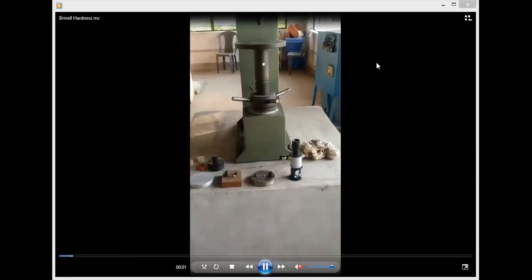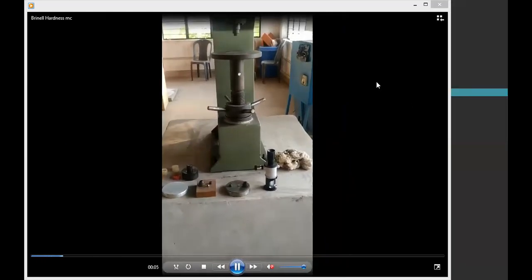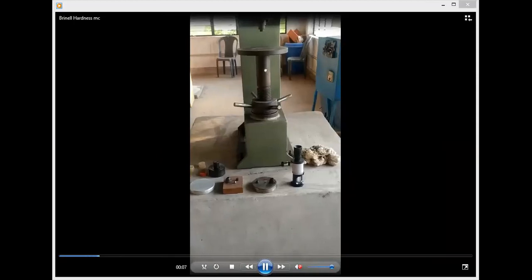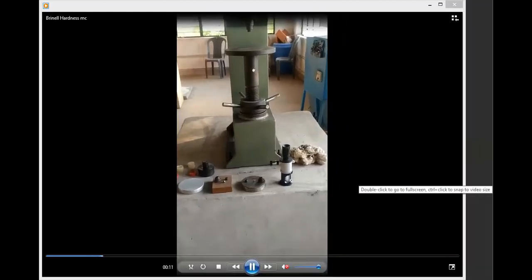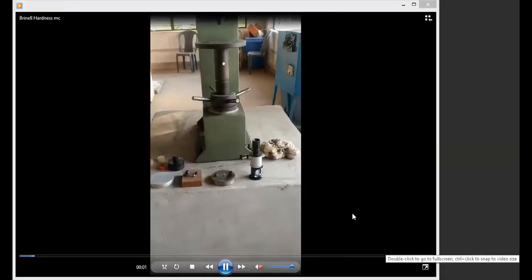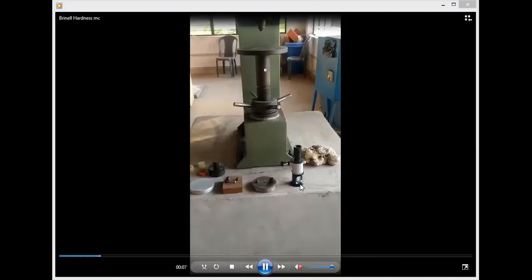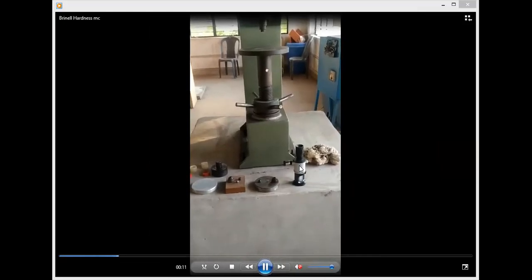Let us start this Brinell hardness test again. You see, it is from the front of the machine itself. This is the Brinell hardness testing machine overall. What is shown here are the different equipments being used there. It is the Brinell hardness microscope.